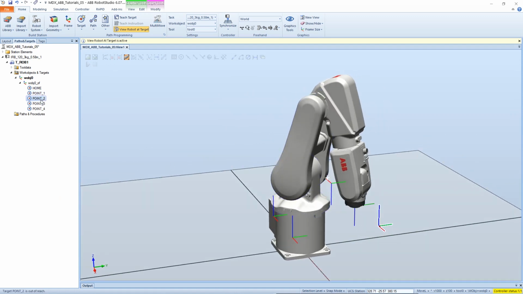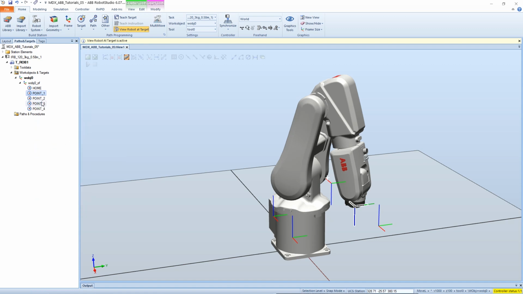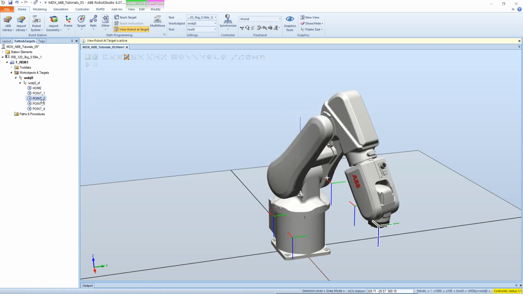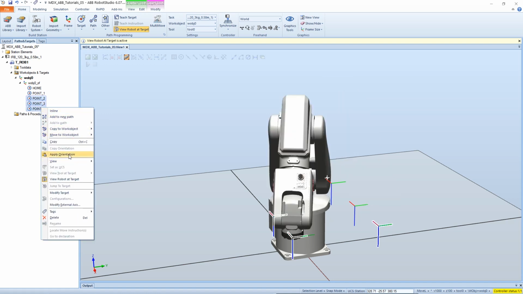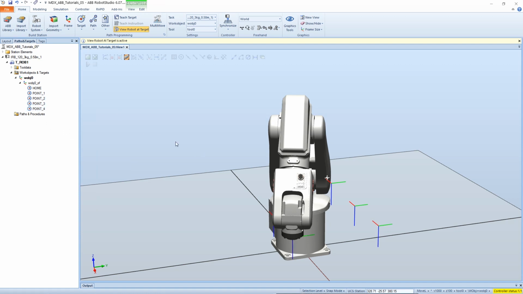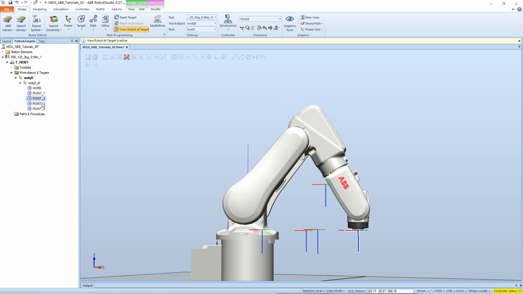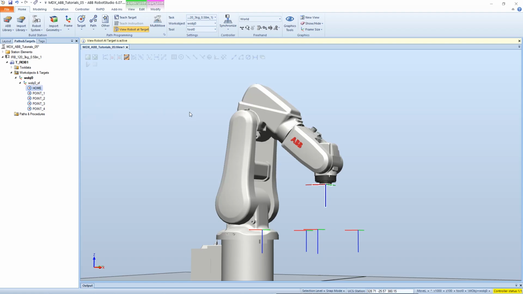So we want to do the same for the remaining 4 targets, but there's a really quick way of doing it. If we copy the orientation of a valid target, we can apply it to all our targets by clicking on the first one, holding shift, clicking on the last one, right clicking and selecting apply orientation, and it will apply the copied orientation. Now we can see that the robot can move to all our targets, including the home target.